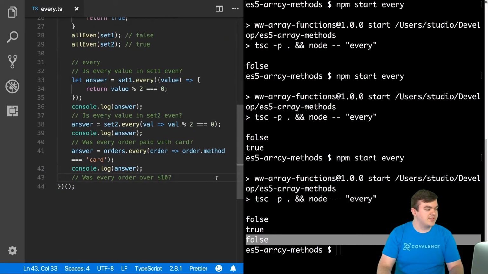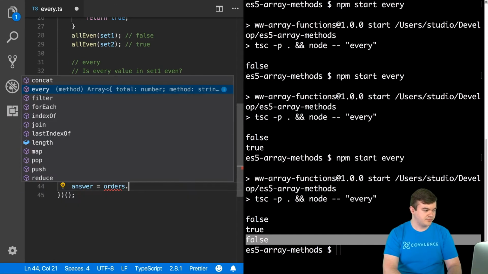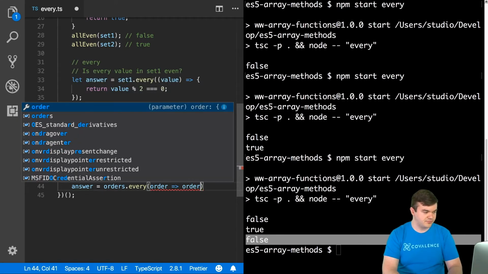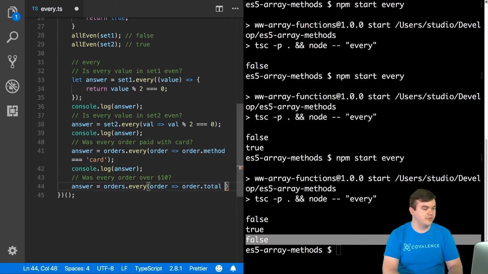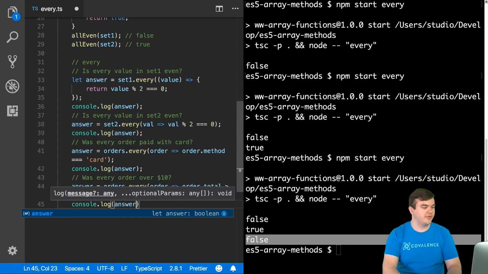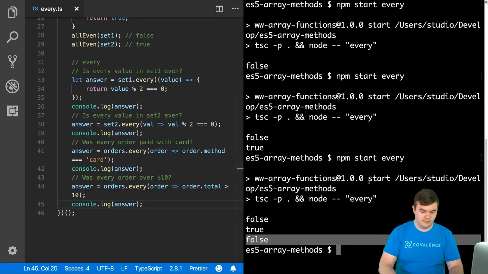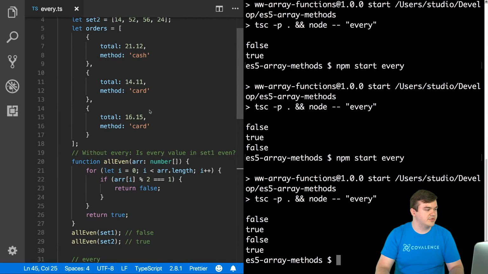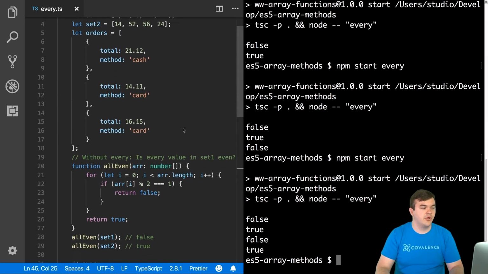And the last one here was every order over $10. So I'm going to get a new answer. And my predicate this time is going to be, is the order.total greater than 10. And let's go ahead and console log the answer. Run my code again. And this time I get true. So if we take a look at the orders, each of them had a total over $10.